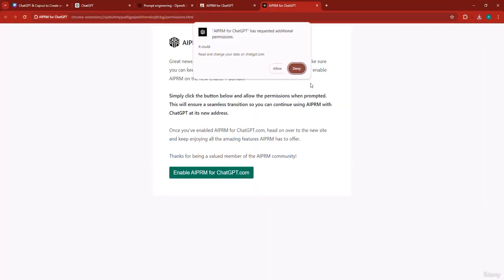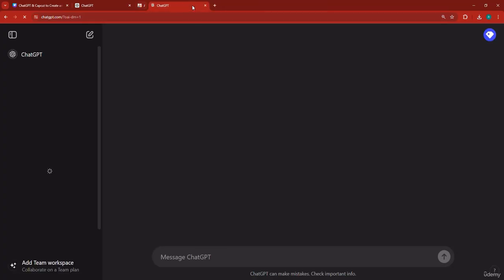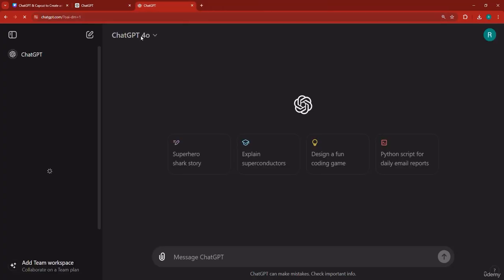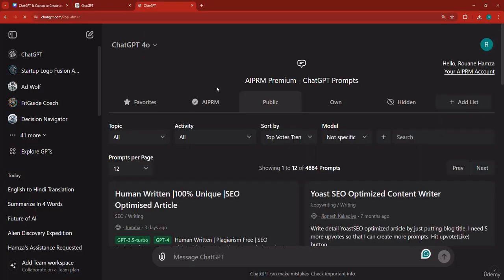Now I'm going to enable AIPRM. I'm going to allow. Okay. And it's going to direct me to ChatGPT. And then from there, I can show you what this AIPRM extension actually does. So you see here that this is the ChatGPT interface. Still nothing changed with it, right? But just wait a second. It's still loading. So in a second, it's going to transform entirely to a whole new setting.